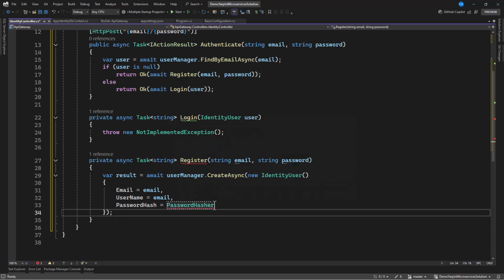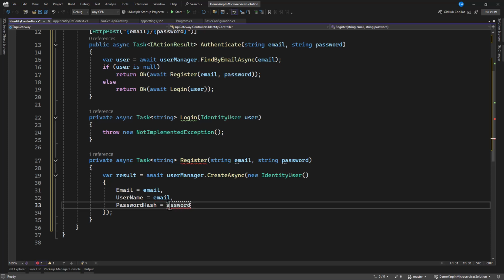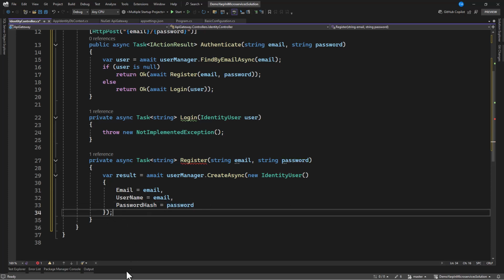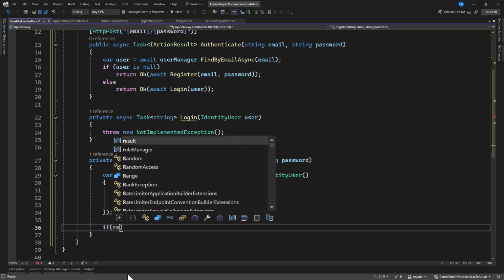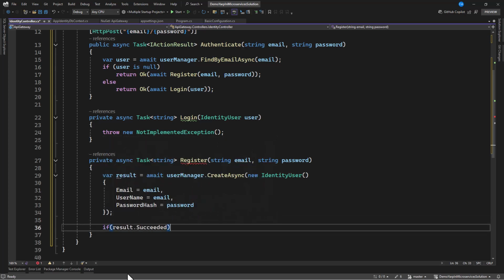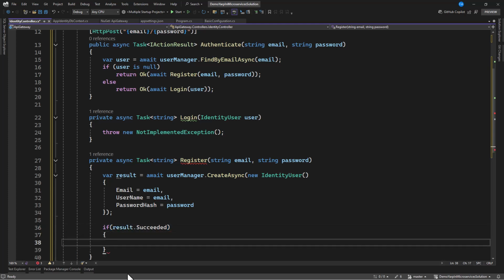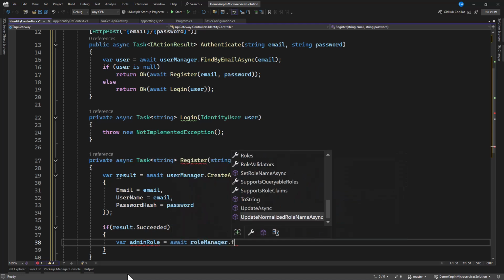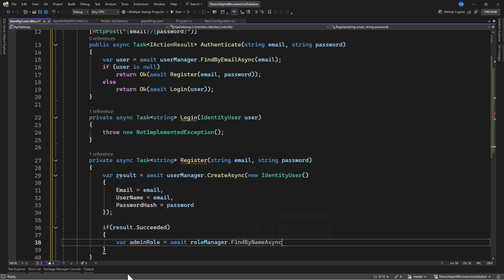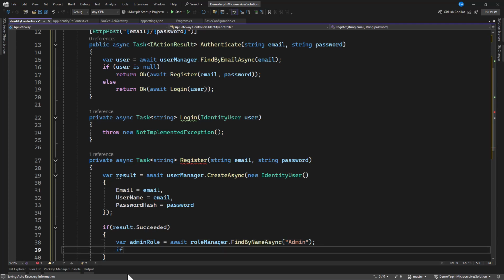Now with this, this should be this password. This should return. So we're going to say that if result.Succeeded, it means the user is created. Then if it is created, we want to have a look at an admin role. So we're going to say, this admin role, please go and check it for us. So roleManager.FindByNameAsync. And now here we want to check for Admin as a role. So we're going to say that if this admin role is null, then what are we going to do?